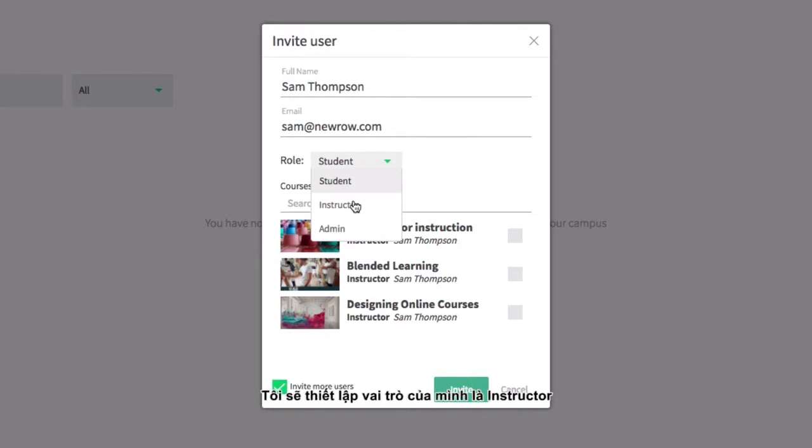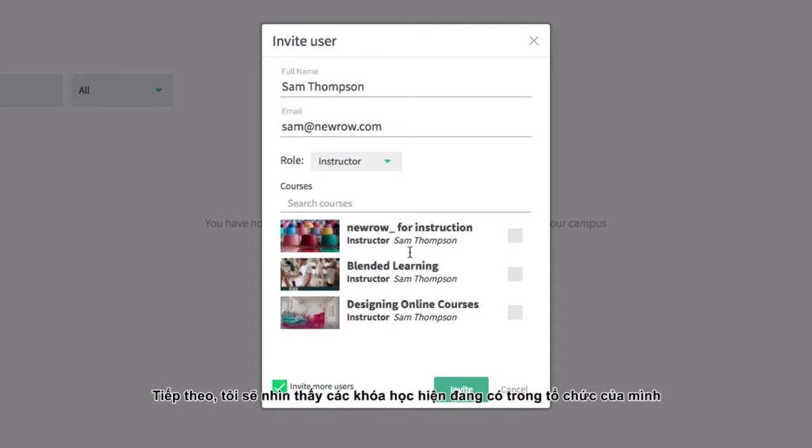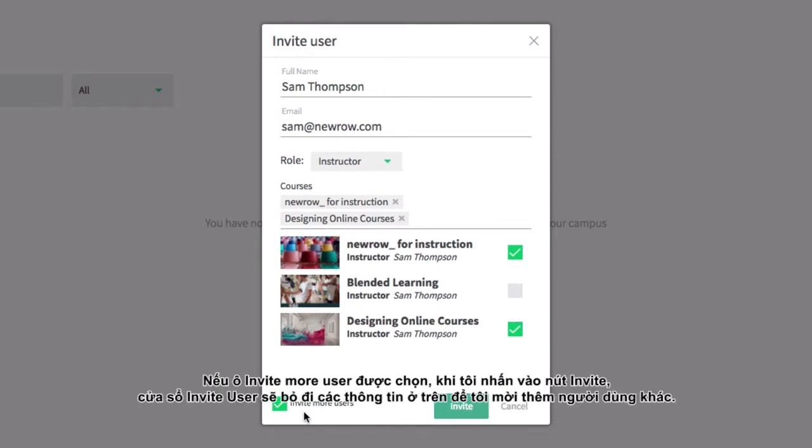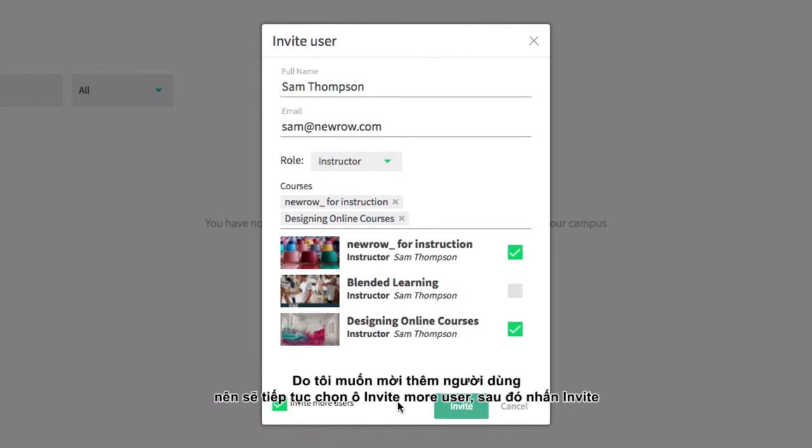So I'm going to set myself up here as an instructor. And now what I do is I see these courses. These are the courses that I have currently in my organization. So I'll set myself up as the instructor of Newrow for Instruction and also designing online courses. Now I could leave the checkbox over here, invite more users, as checked. That means when I hit invite that the dialog will clear and enable me to add more users. Since I want to add an additional user, I'm going to leave it checked and I simply hit invite.